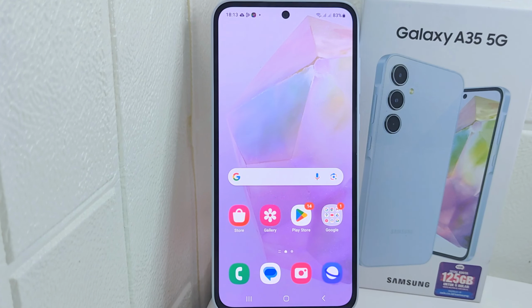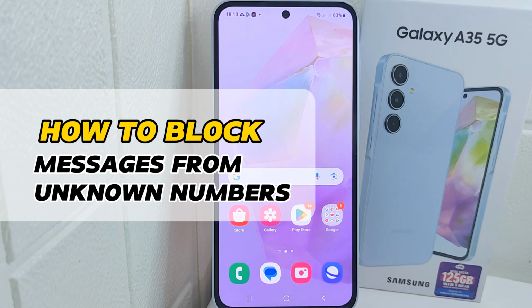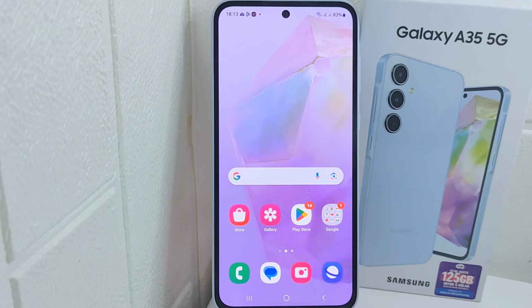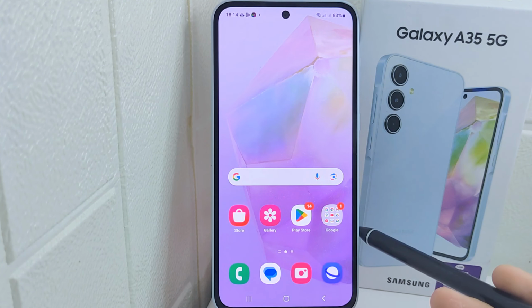Okay, hello everyone. Here I want to provide a tutorial on how to block messages from unknown numbers on a Samsung A35 5G device. Blocking messages from unknown numbers protects your privacy by preventing strangers from contacting you. It reduces the risk of receiving unwanted solicitation or messages from unknown individuals. Okay, so let's go to the tutorial.